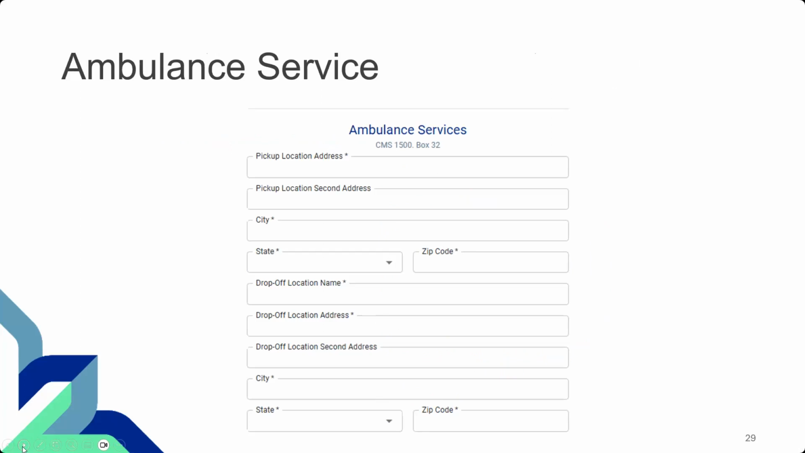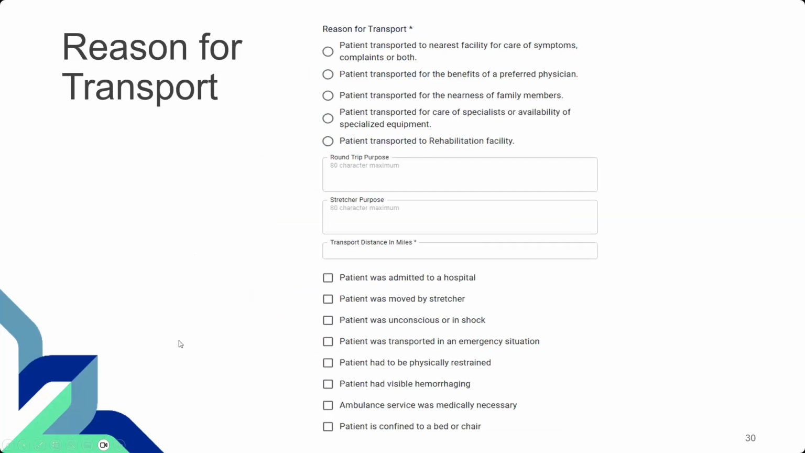If you select ambulance service, there is quite a lot of information that is going to need to be filled out. It's going to need the pickup location. It's going to need the drop-off location. These little fields with the asterisk mean that they're required, so that information will have to be entered. But then it's also going to ask you the reason for transport. It does give some reasons listed, but it also gives you some boxes where you can free form information that you need to put in.